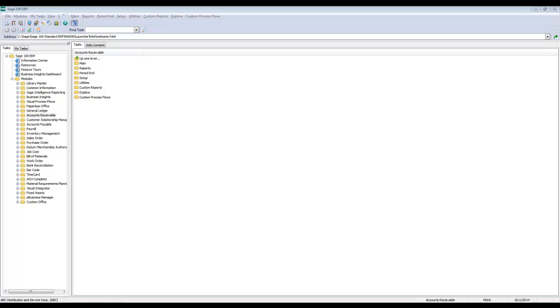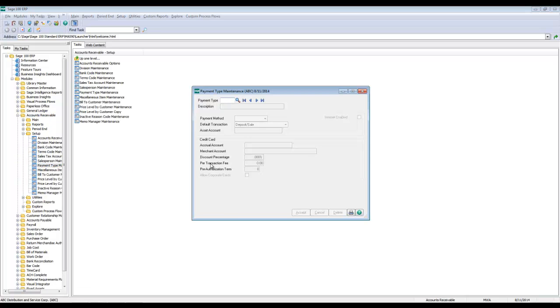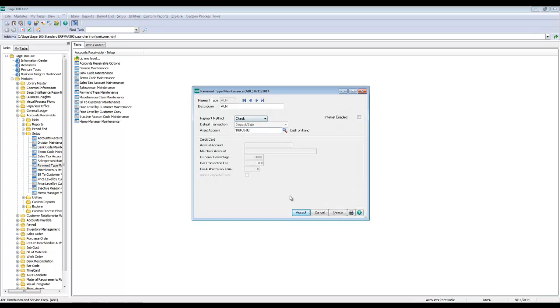The first thing you will want to do once you have your software installed is set up the appropriate roles. And once that is finished, you want to go into Accounts Receivable, Setup, and then Payment Type Maintenance. You will need to set up a payment type of ACH. The description can be whatever you would like it to be, and then you will need to pick an appropriate asset account. For the sake of this demonstration, we're just going to use the first GL account on hand, which is cash on hand.